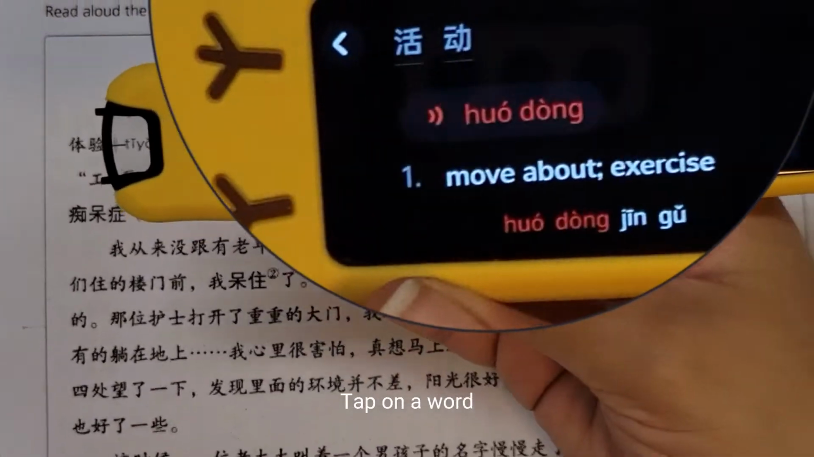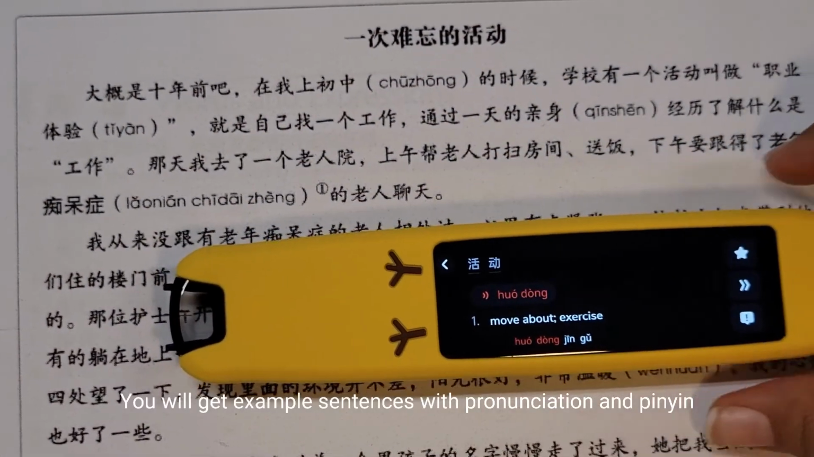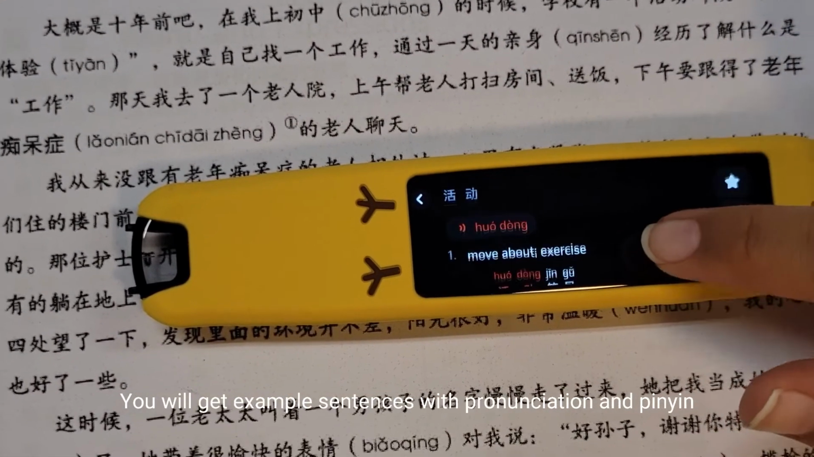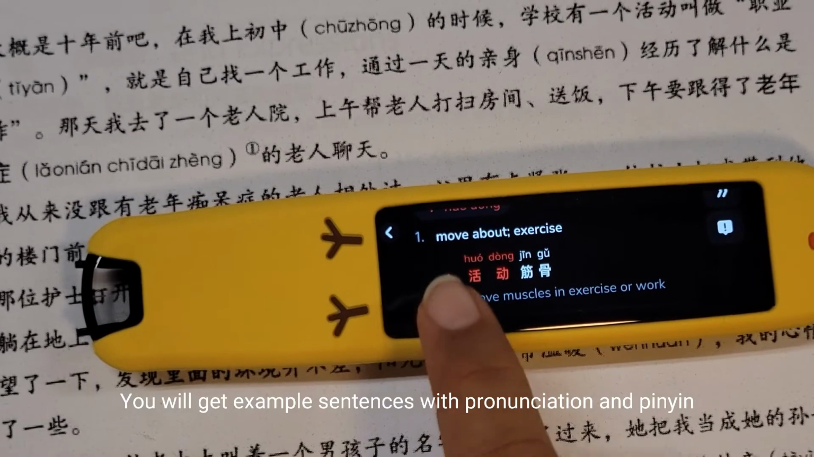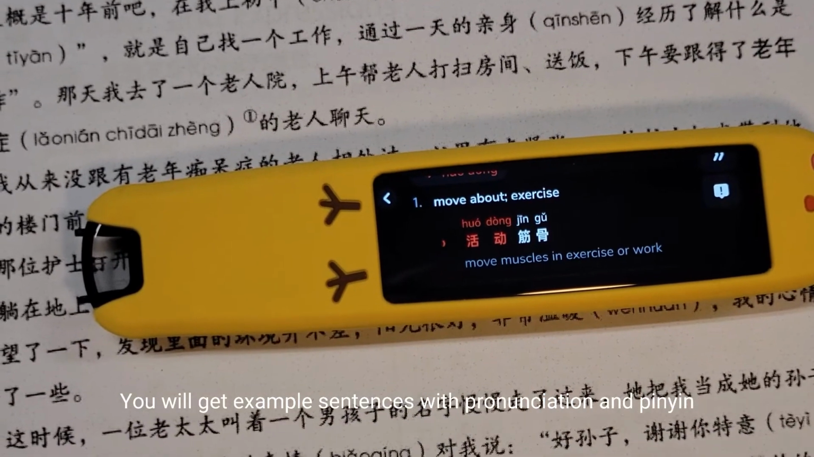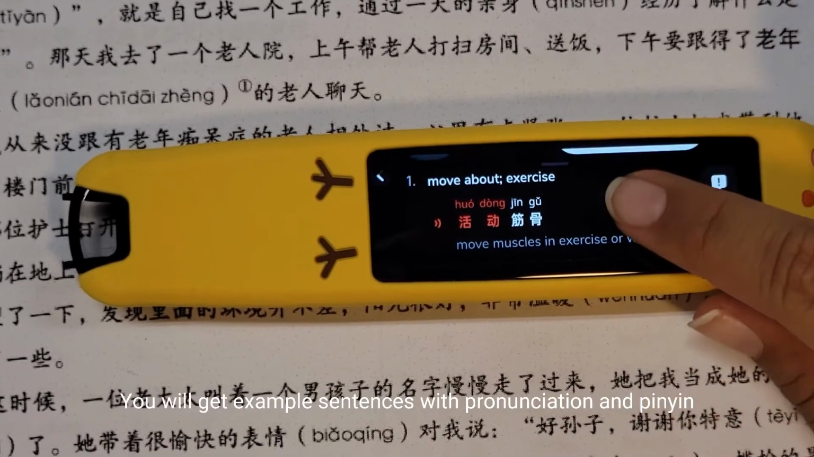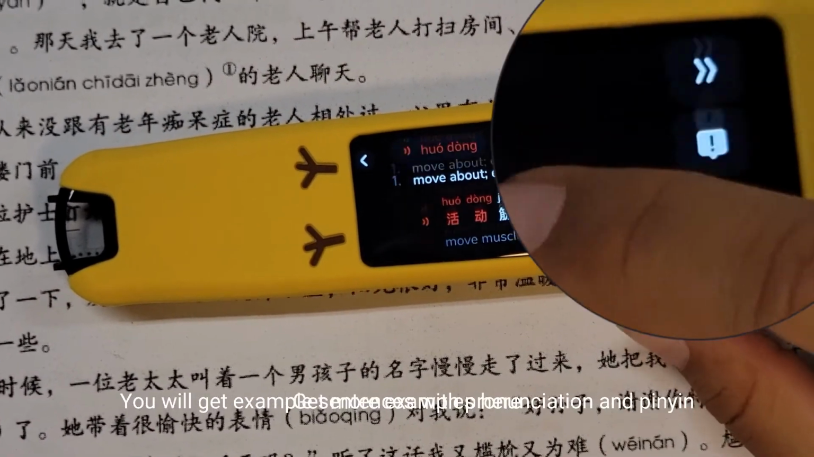You can also just tap on a word. You will get example sentences with pronunciation and pinyin. Click on the speaker icon to listen to the pronunciation. 活动筋骨 You can also click on the double arrow button to get more definitions and more examples.